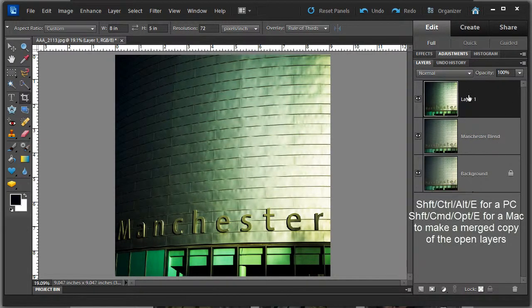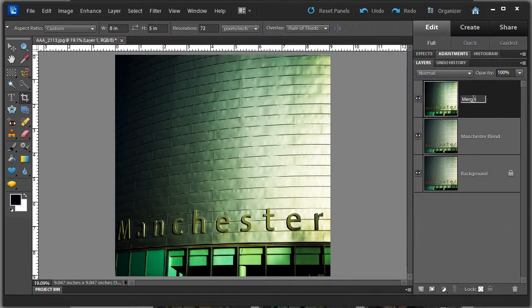I want to make a merge copy of these two, so it's Shift Control Alt E, Shift Command Option E for a Mac, almost forgot then, and I'm going to call it a merge copy, and you can see that it's exactly the same as the two layers underneath. And what I'm going to do now is switch off the icon for the Manchester blend, and we're going to look at blend modes for this top merged copy layer, and we're really going to look at what we can do for the shadows and the highlights.